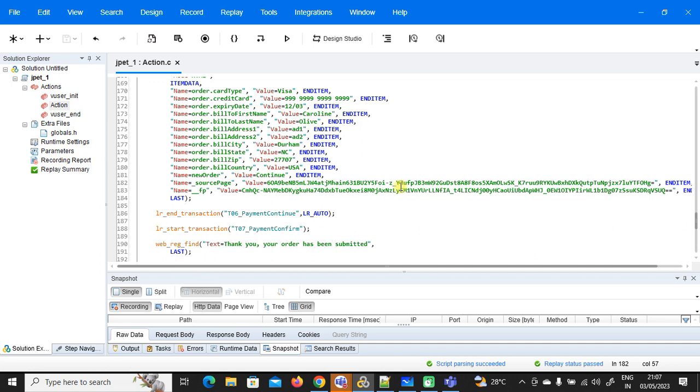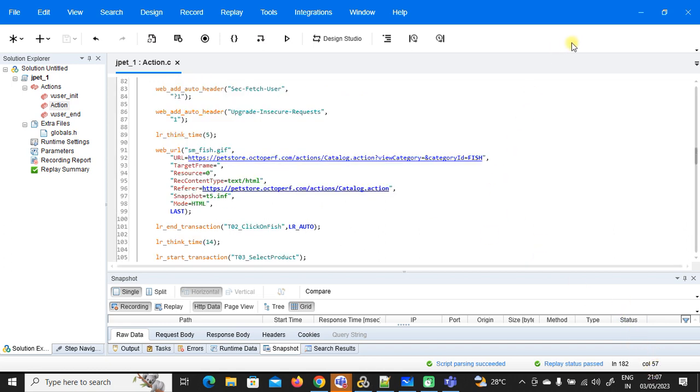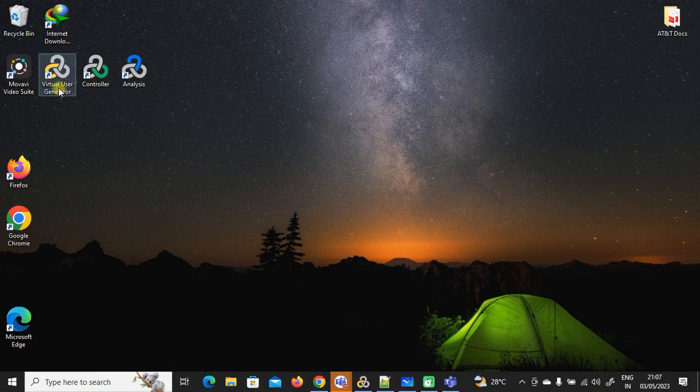So any doubts till now, please? We will see the end-to-end flow in the sense of how to record the script, how to insert the transactions, how to put the checkpoints, everything we will see.